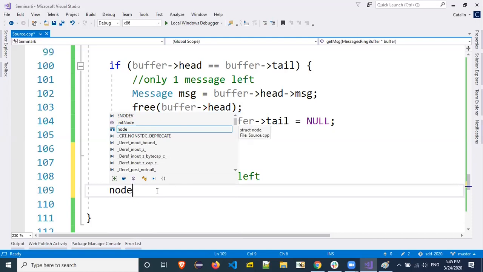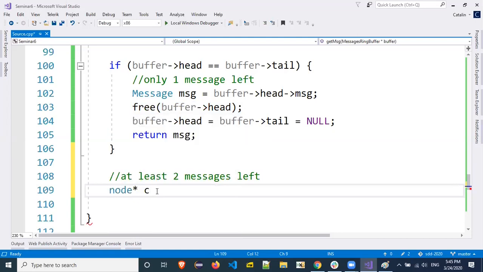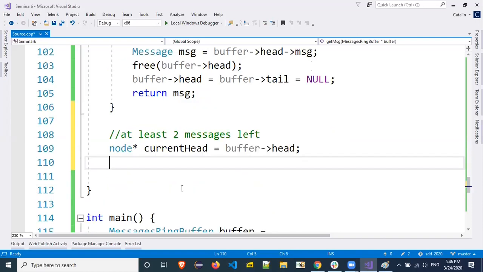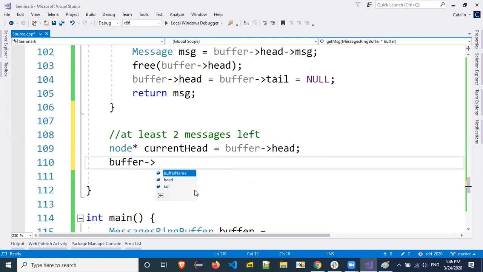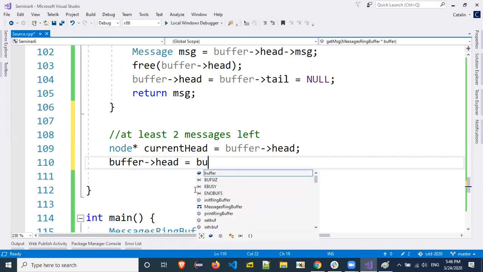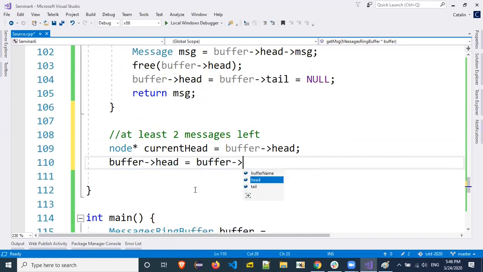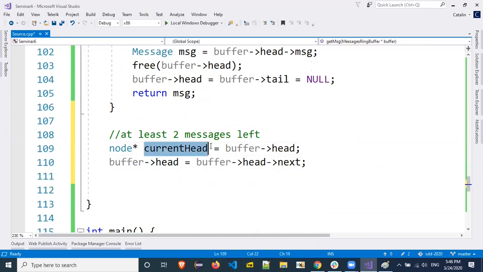So node P, or let's say current head, equals buffer head. Okay. And now we can move the head. It's safe to move it. Equals buffer head next. Okay, we still have the pointer to the previous node.